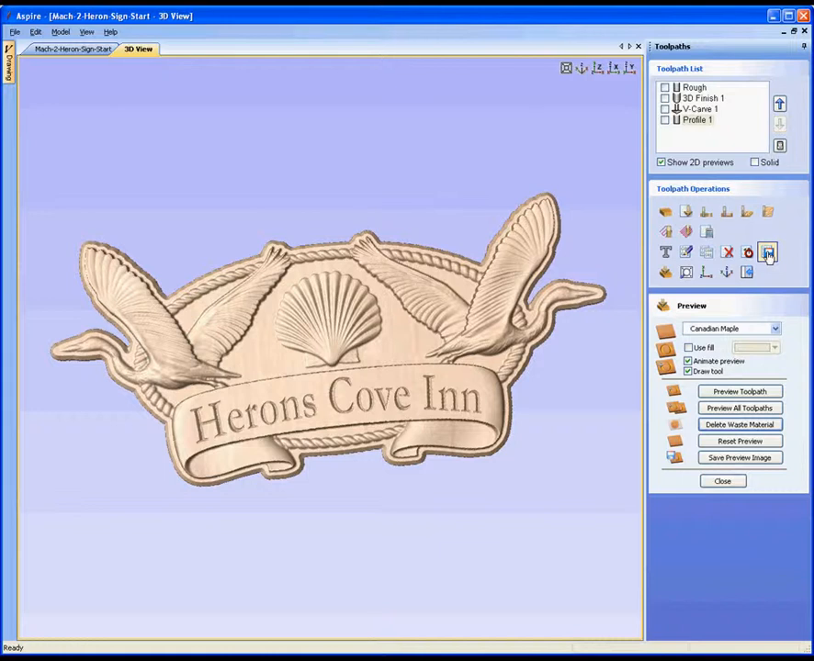Finally, we did a cutout toolpath, looking at a couple of different options that we can use there in order to hold the part in place. And here we've just previewed everything, deleted the waste material, and we can see the finished part on there, and make sure that with the tooling we've selected and with the parameters that we've set up, that it's going to be an acceptable finish for us.